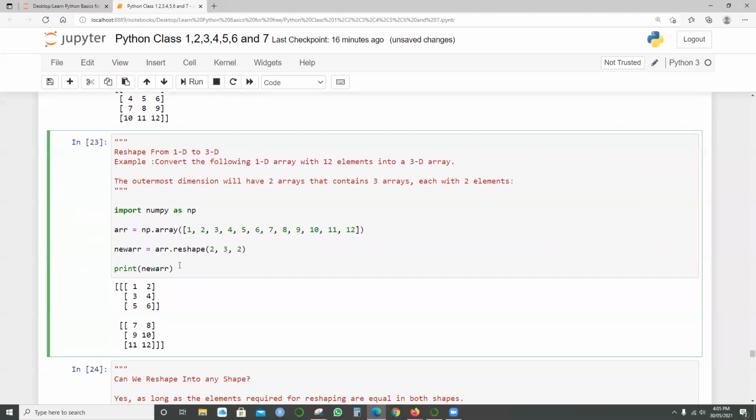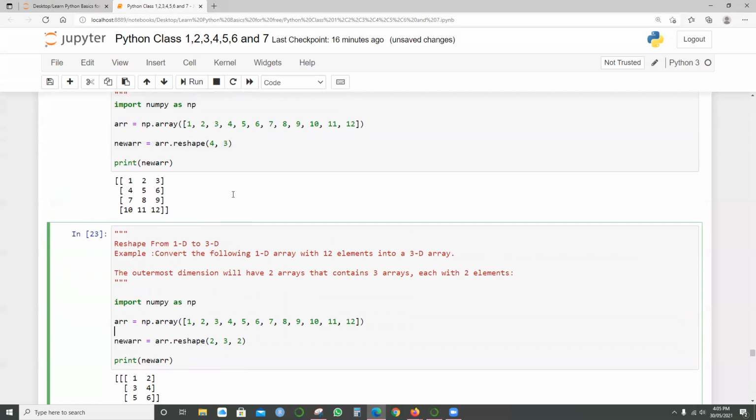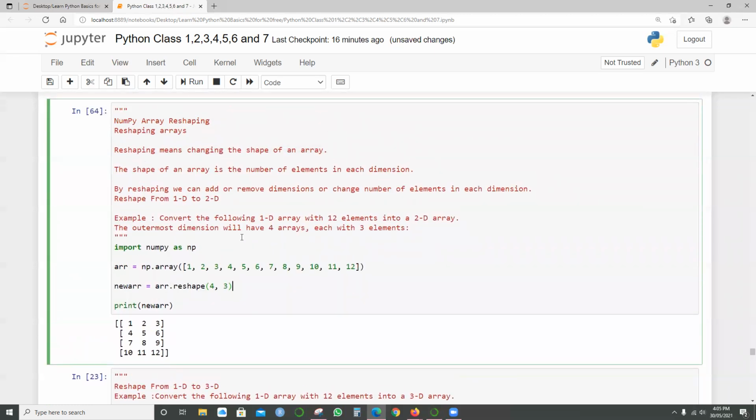What we are trying to do here is 4, 3. So 4, 3 means 4 rows and 3 columns. The shape of an array is the number of elements in each dimension. That is true. By reshaping, we can add or remove dimensions. So what we're trying to do here is convert the following 1D array, a one-dimensional array with 12 elements, into a 2D array, right? The outermost dimension will have 4 arrays, each with 3 elements.